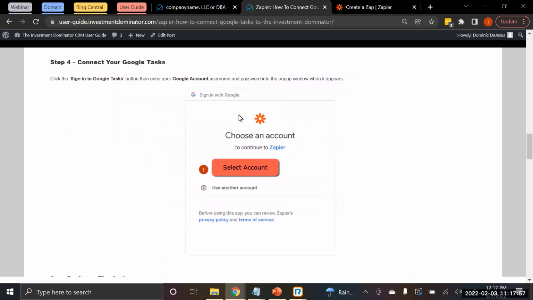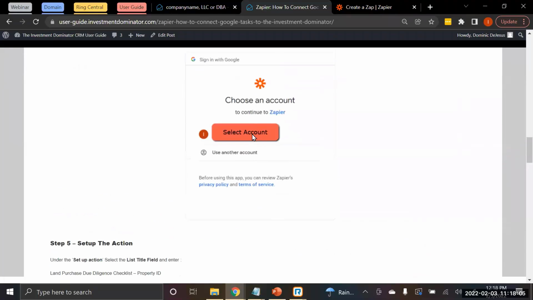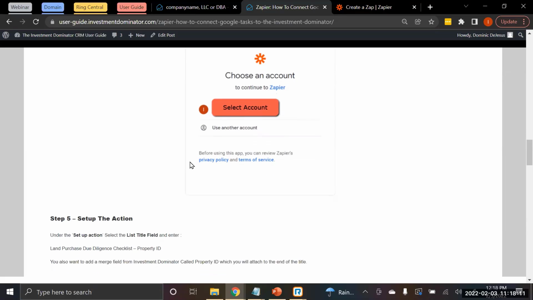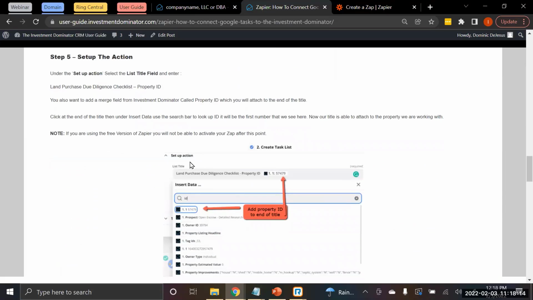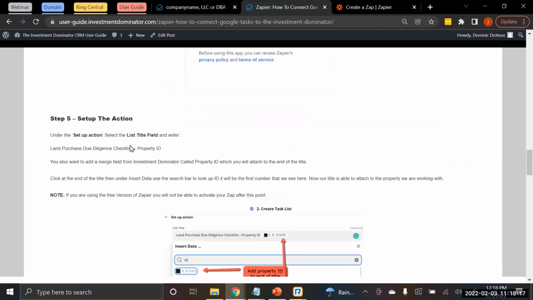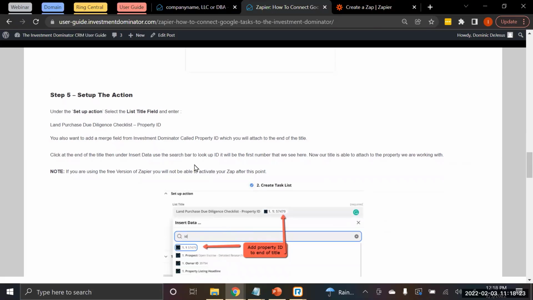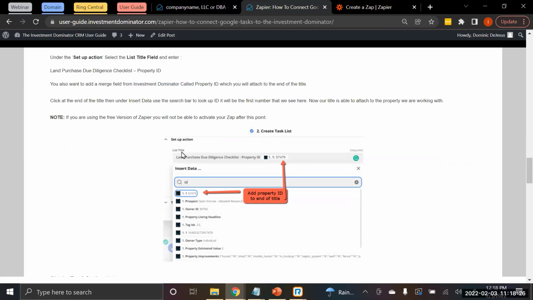So with that, the next thing that we have to do is set up the functionality for Google Task. That really just involves signing into your Google account so that you can populate your app live. And then afterwards you're going to set up the action within Google Task. So it'll ask you, for example, the list title that we're working with. And basically what we're doing is we're taking this land purchase due diligence checklist, which is already a part of the Investment Dominator.